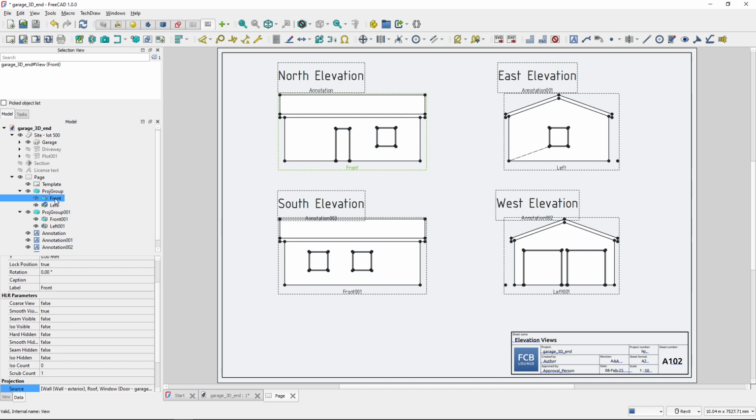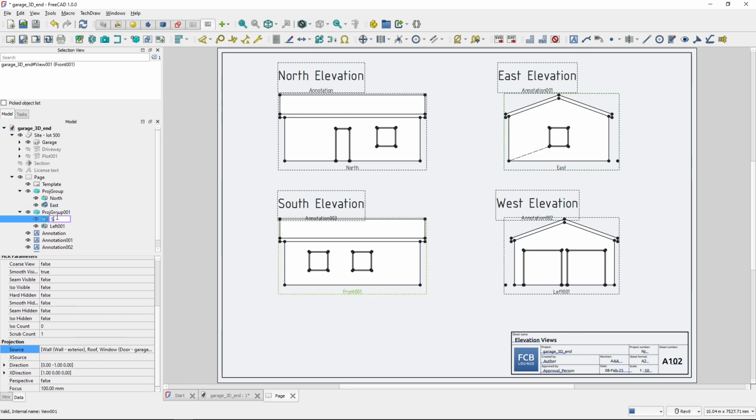I will also name the elevations. I will change them to north and then east and then south.